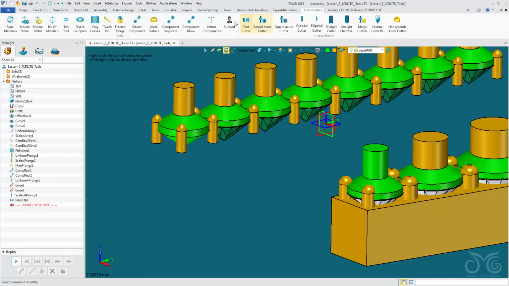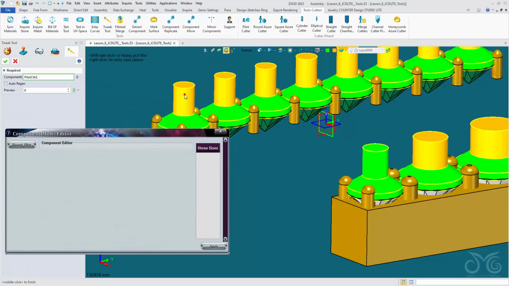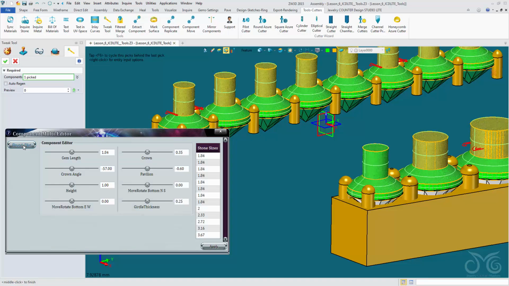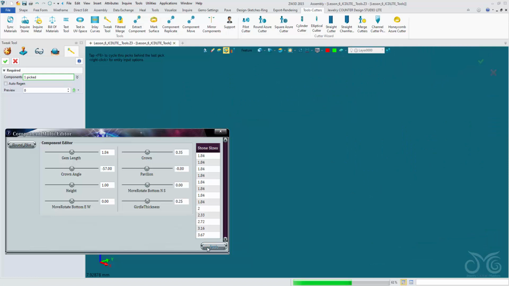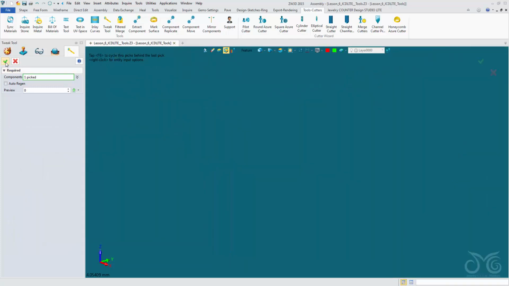We can do this. Come to the tweak tool, pick the feature, left click, round pilot. Let's drop the pavilion down a little, the pavilion, this length here. -0.8, apply. You can see our preview. Our cutters are now encompassing all of our gemstones. Confirm.